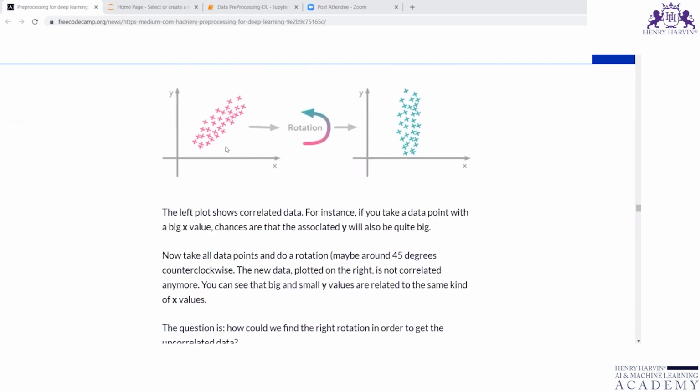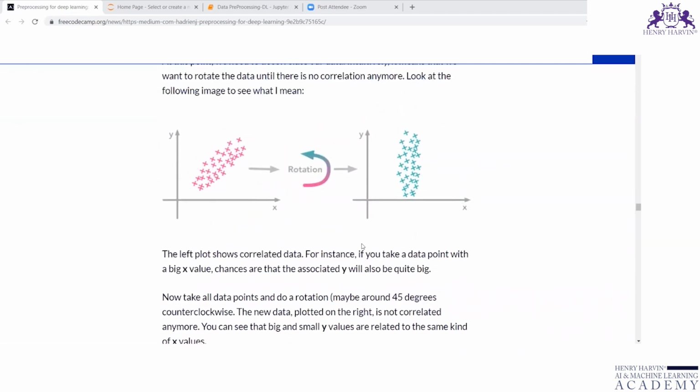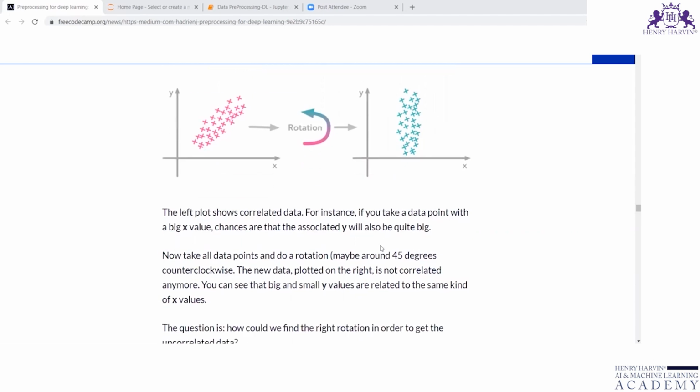And this plot is showing us the correlated data. So if you take a data point with a big X value, then chances are that the associated Y will also be quite big, right? So that is very clear, right? Now take all the data points and do a rotation by 45 degrees, counterclockwise.